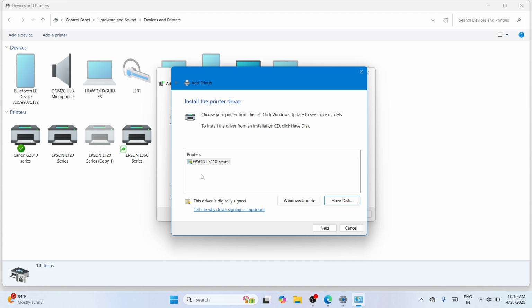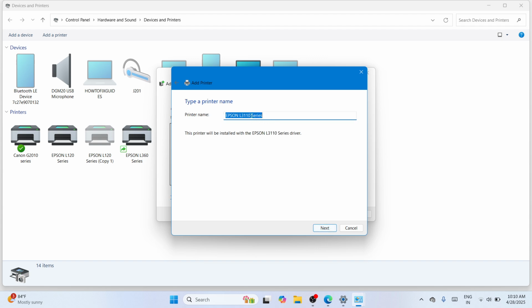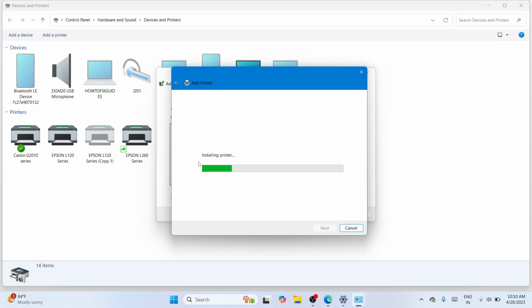So don't worry because Epson L3110 works for Epson L3115, so don't be confused by that, okay? You might be confused. Please click on next and you can rename that into Epson L3115. Click on next and it will now start the installation. We just have to wait until this process would be finished, okay?